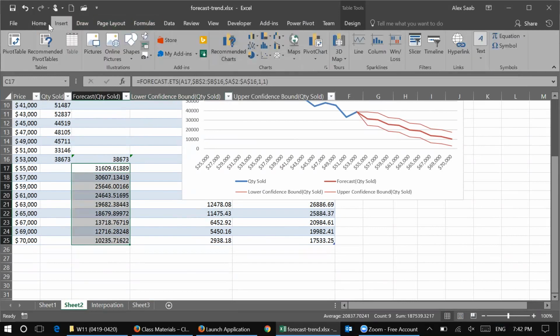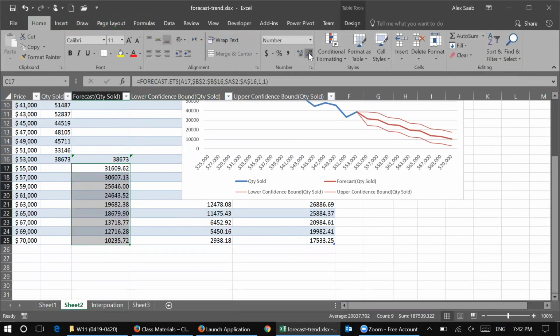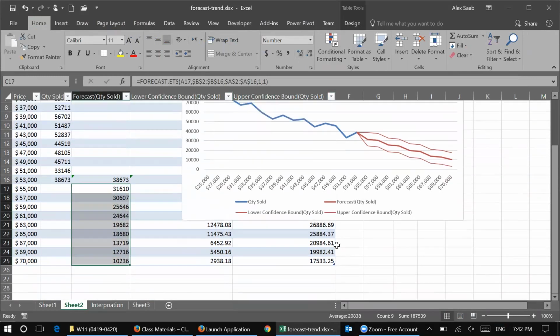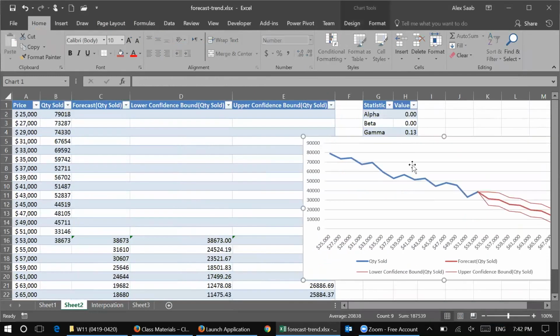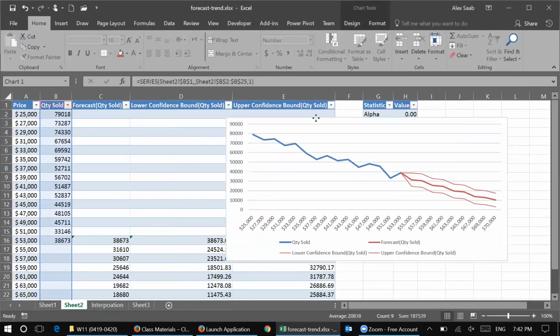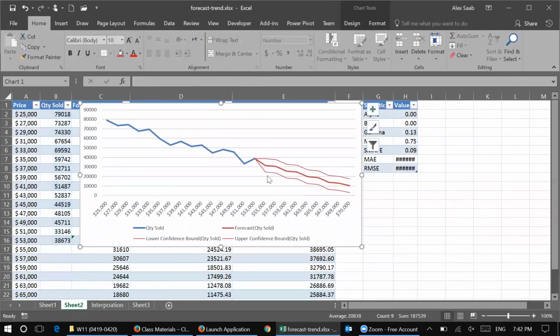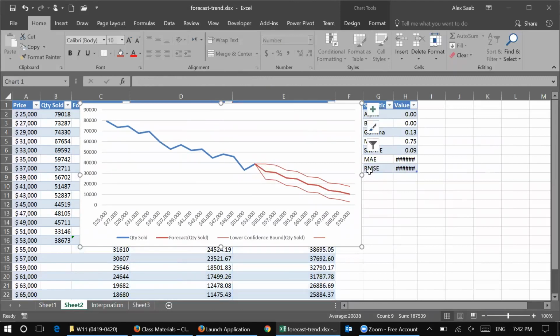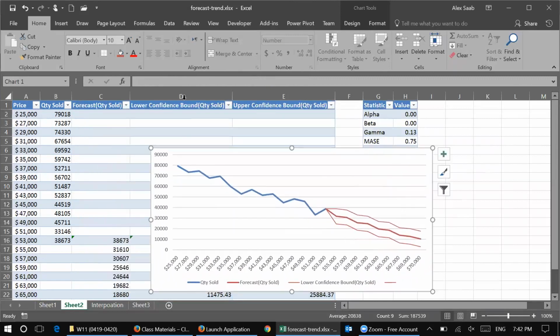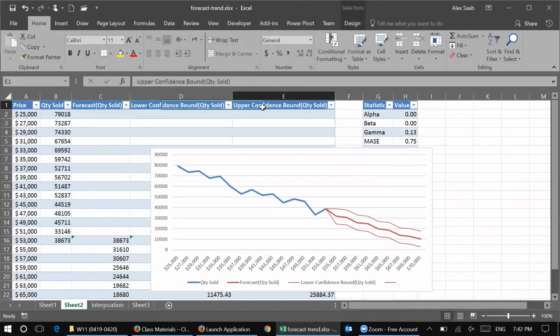You can adjust the formatting of the numbers a little bit. Okay. And this is the chart that comes with it. So the blue line, you can see this is the historic data. The main red line, this is the forecast, and this is the lower confidence and the higher confidence range. So this is the lower confidence bound, upper confidence bound.